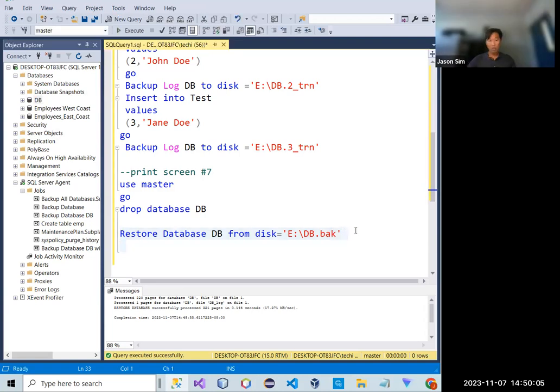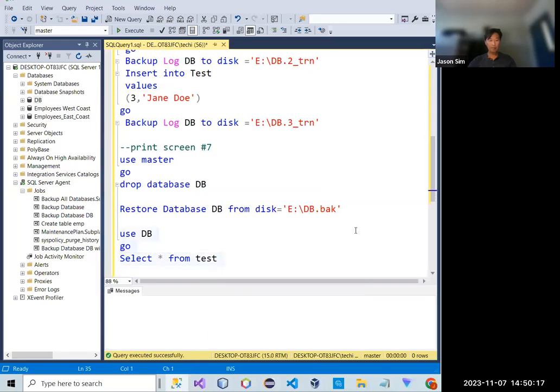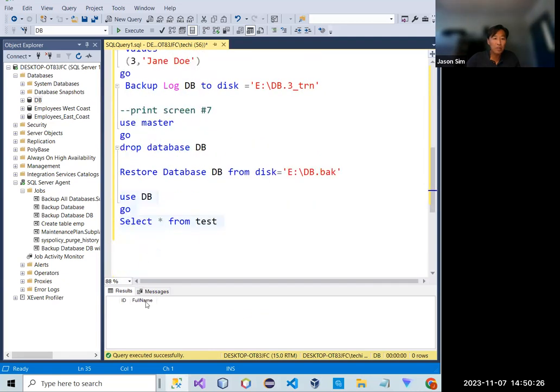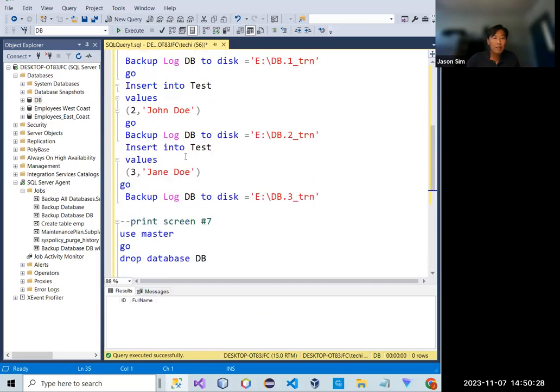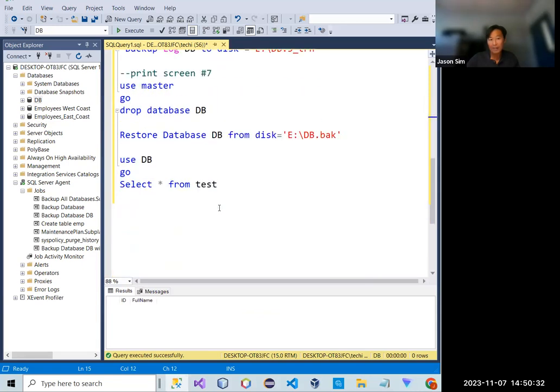Now, what's in it? So remember, we had a table there, right? We'll say use DB. Go select star from test, I think it was. Then here I'm going to highlight, run that, so as you can see right there. Now, how about the information of Jane Doe, John Doe, and so forth? As you can see, there's none there, right? Because we backed them up as a transaction log and not the entire database.